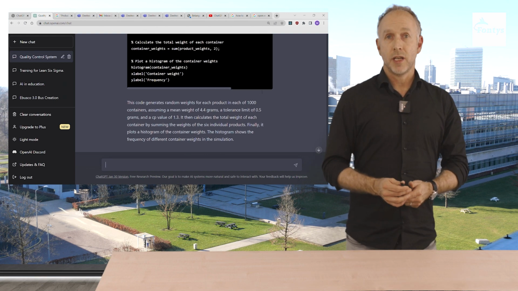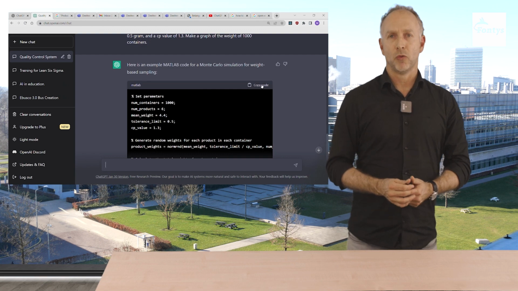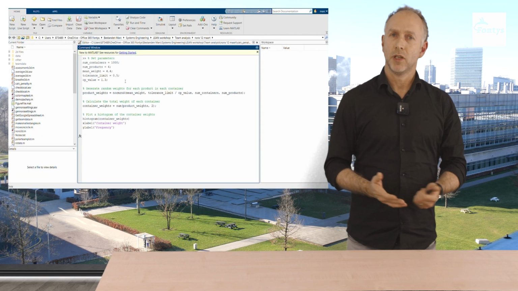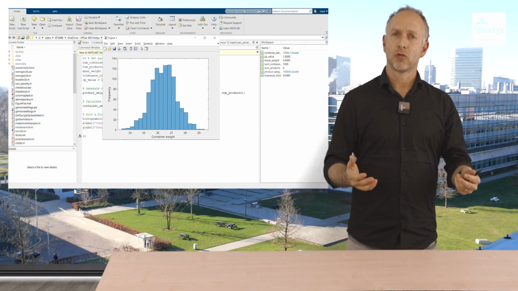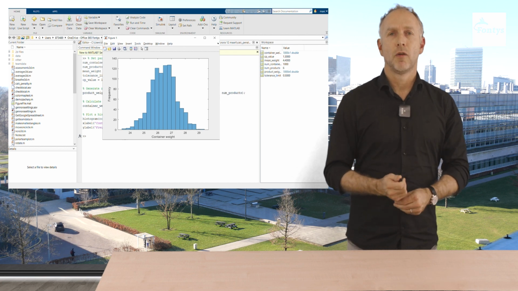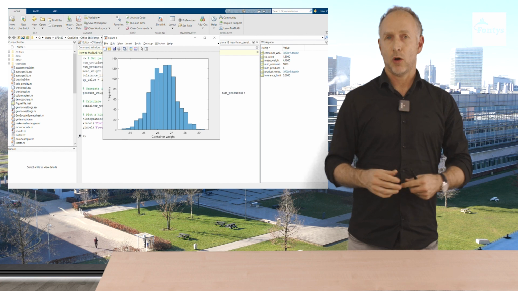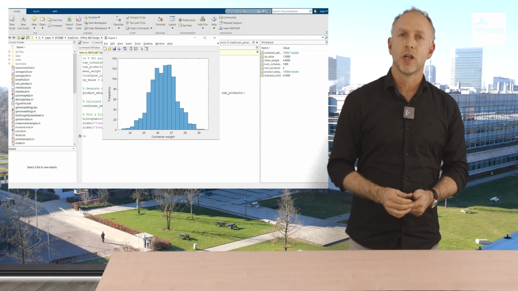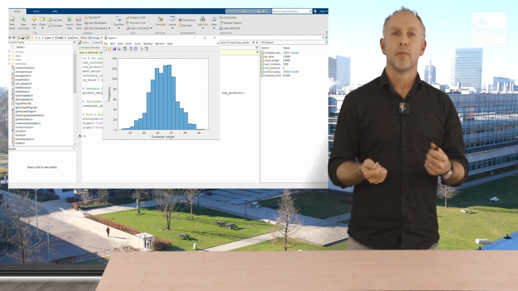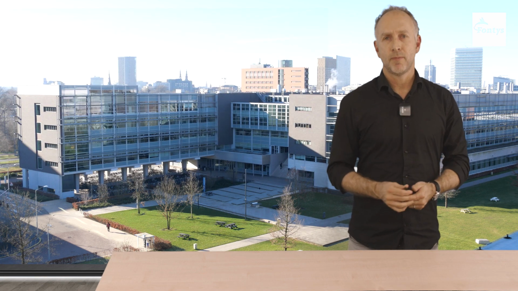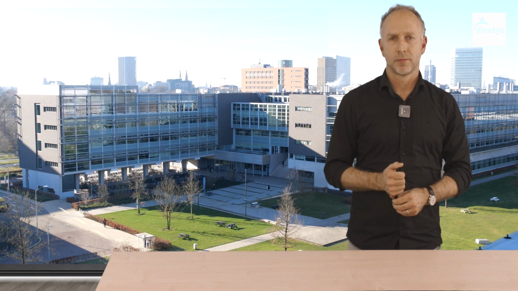Let's copy the code as it is and paste it into a MATLAB command window. Indeed, we get a graph. It's even a histogram, smart choice, of the weight distribution of 1000 containers. We could now add out-of-spec products in this simulation to see if we can detect them. But we move on to more theoretical concepts.